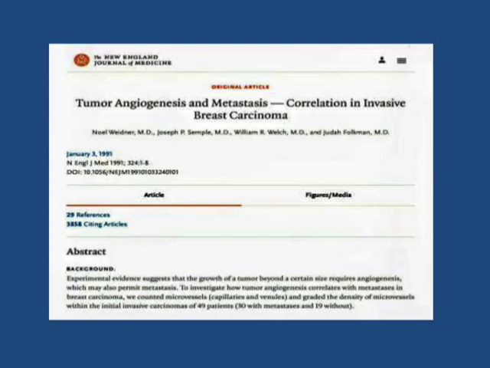So let us also clarify. We use the terms micrometastasis and macrometastasis. What are micro and macro? A tumor which is less than 2 millimeters in size is considered micrometastasis, and beyond 2 millimeters in size is considered macrometastasis.